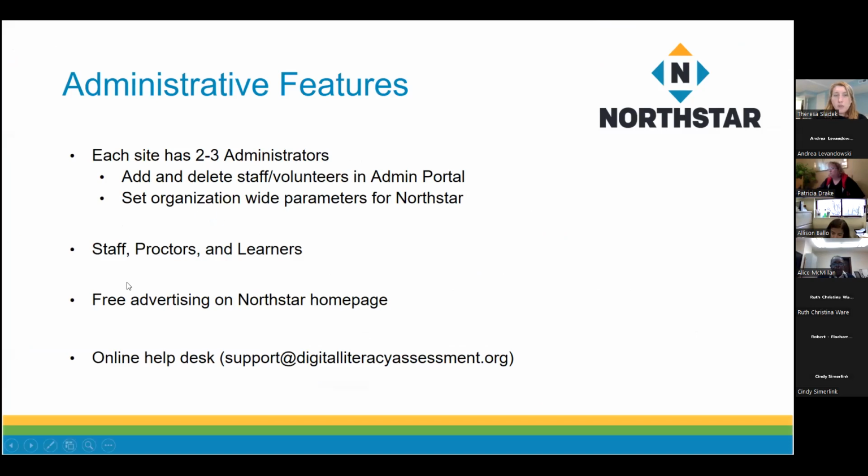So the way Northstar is set up is each of your libraries will have 2 to 3 Northstar administrators. And you want to make sure you have at least 2 in case someone takes another job or gets sick or something. That person's main role, or those people's main role, is to add and delete staff and volunteers in the Northstar admin portal. And they can also set some organization-wide parameters for Northstar.